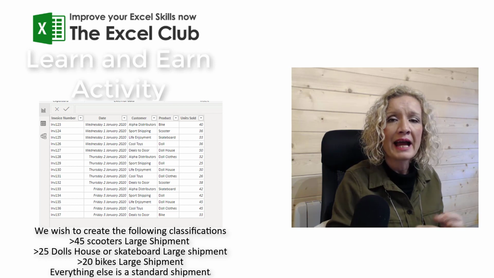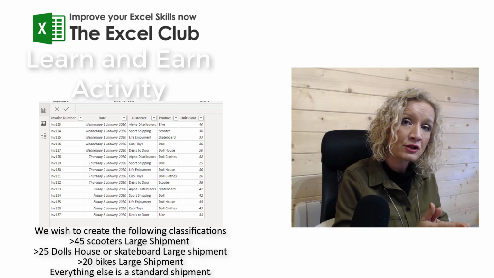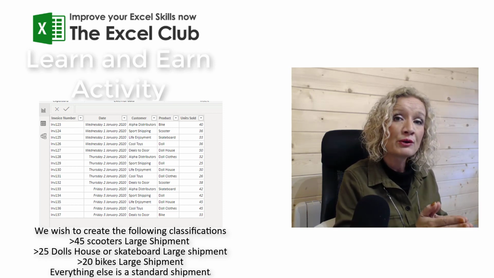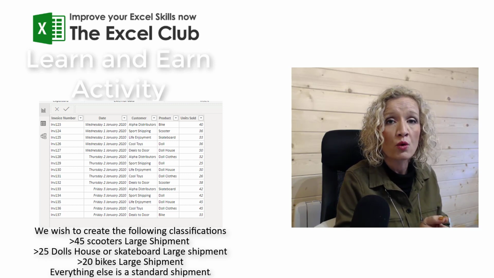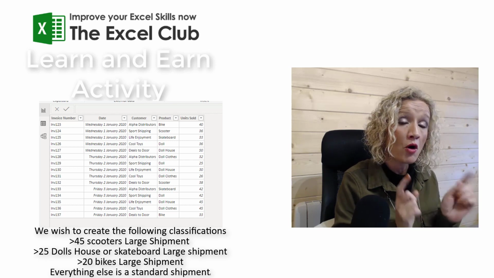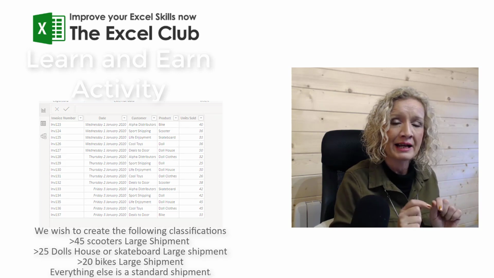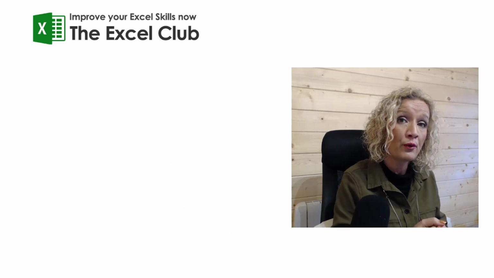Now, using the AND and using the OR, I want you to create a conditional column. You'll also have to combine it with an IF statement to classify the invoices based on whether they're a large shipment or whether they are a small shipment. So don't forget to hop over to the website now and download that workbook and practice that activity. The thing is, with Excel and with DAX, if you don't use it, you will lose it.